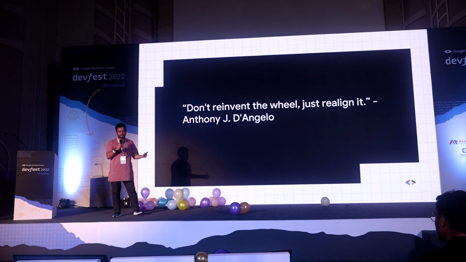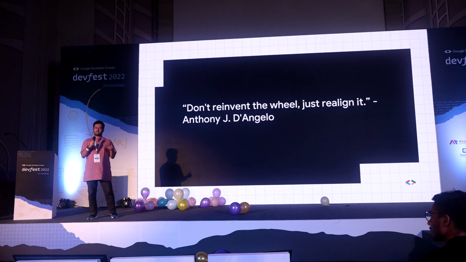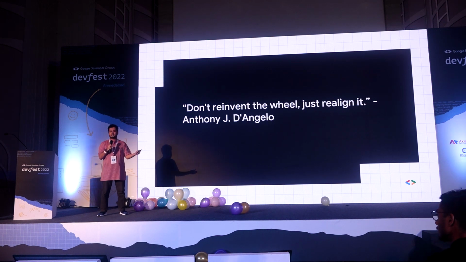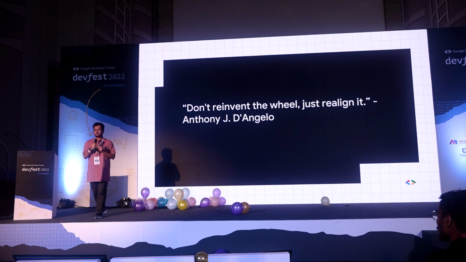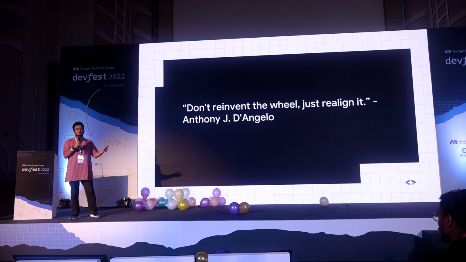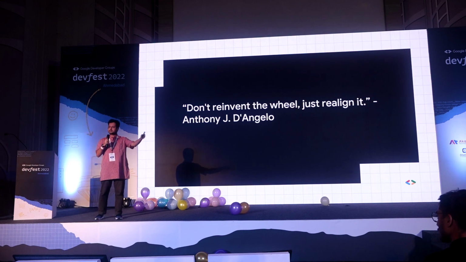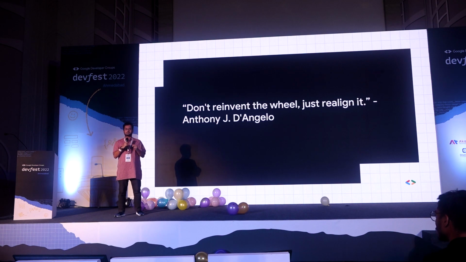Before I start the presentation, the one thing I want to share with all of you is, before you start creating a solution, always think of ways in which the solution has already been created. Let me start with the quote: don't reinvent the wheel, just realign it. There are situations where you will feel the need to reinvent the wheel. Just look around. If there is a solution that already exists, take that solution, remodify it, and then utilize it, which is where you can create some amazing applications.